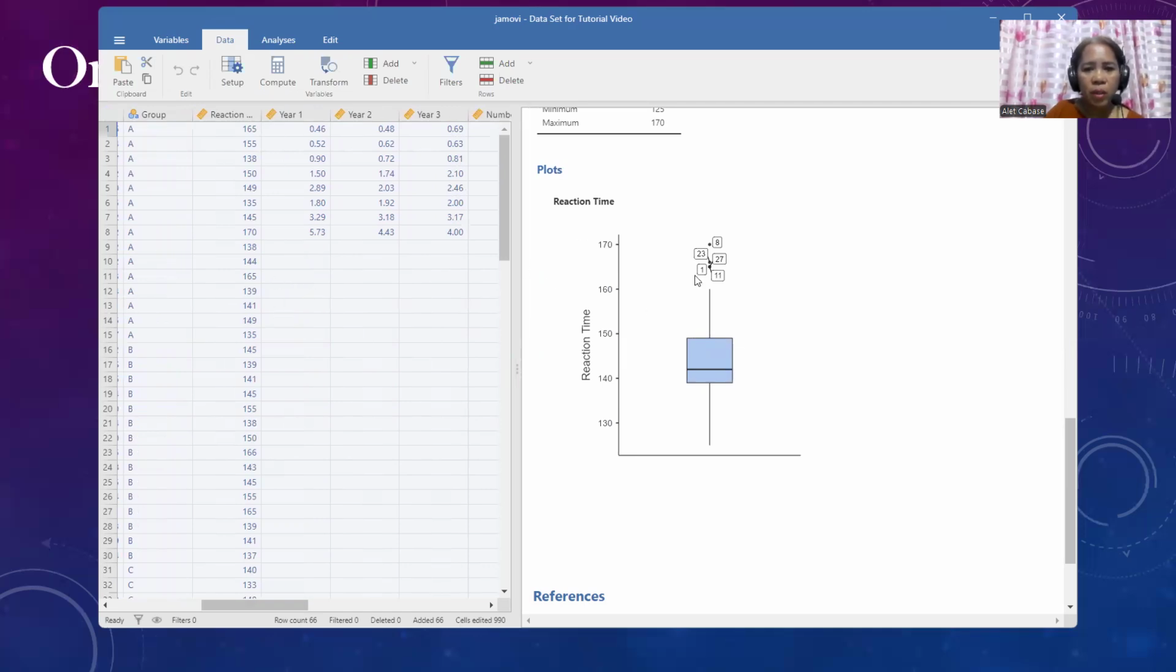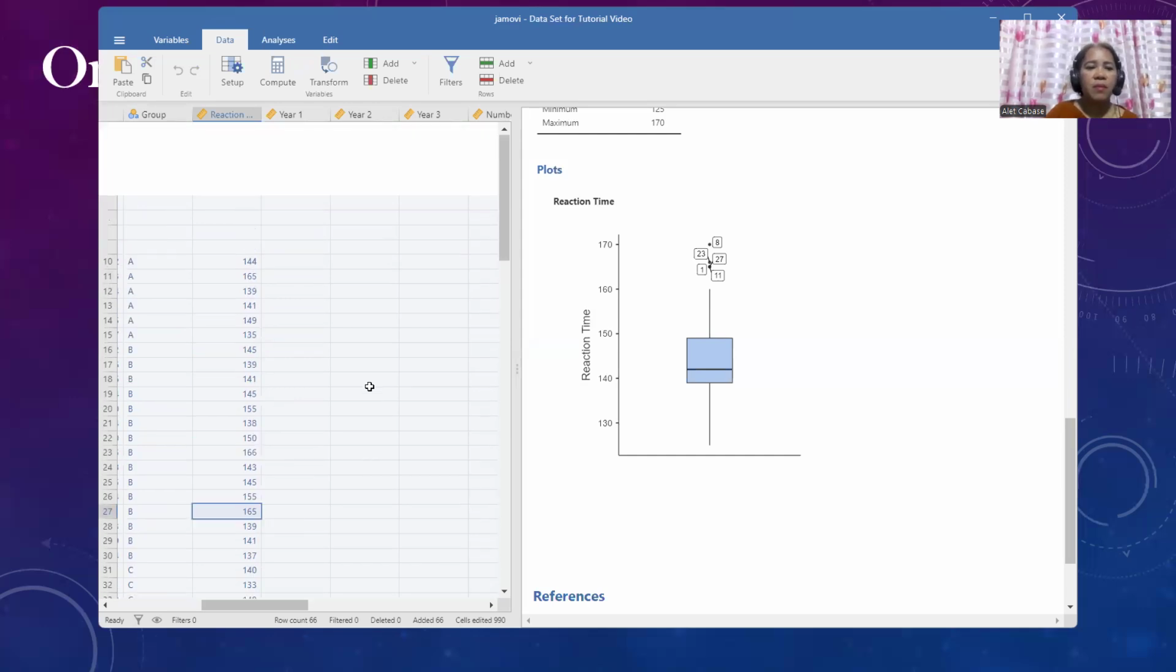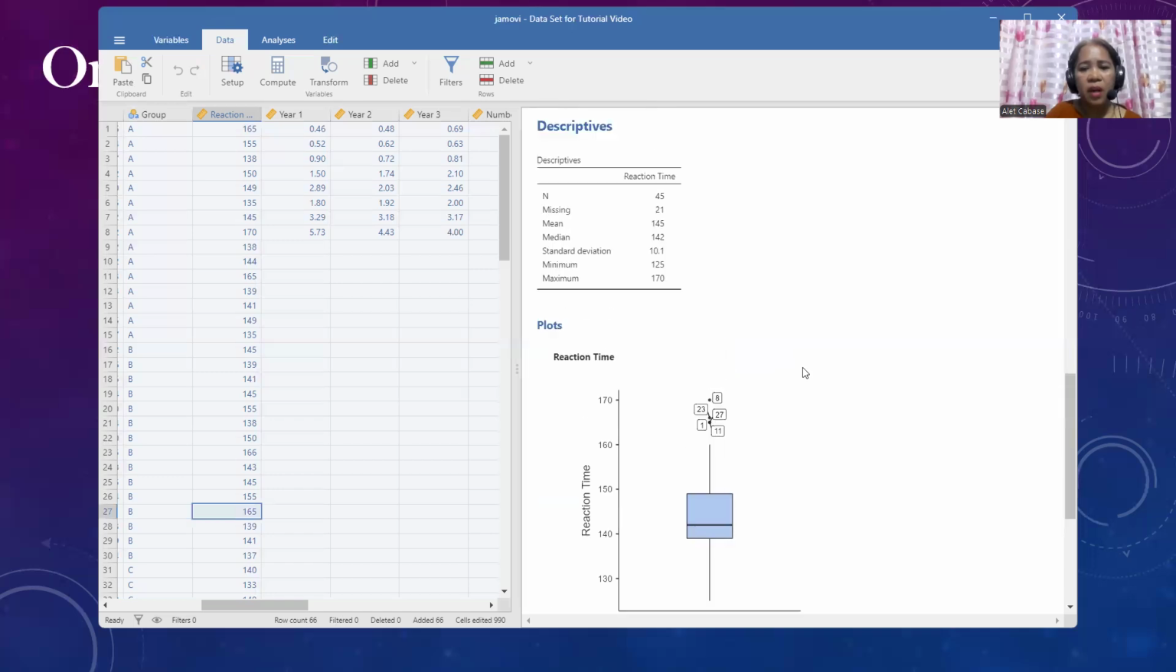So we have here row number 1. Row number 1 is 165 and it is an outlier. And row number 8 is 170. Another outlier is row number 11, 165. Another outlier is row number 23, that is 166. And lastly is row number 27, that is 165. So that's why we did not pass the normality test, because there are many outliers in the sample.